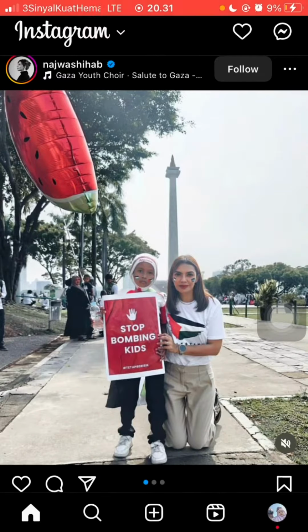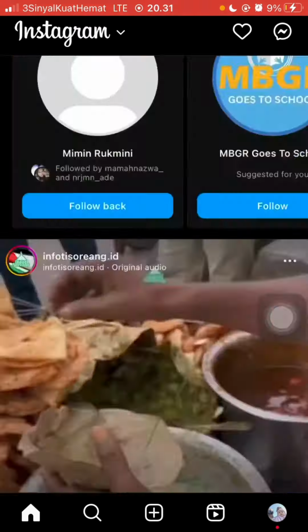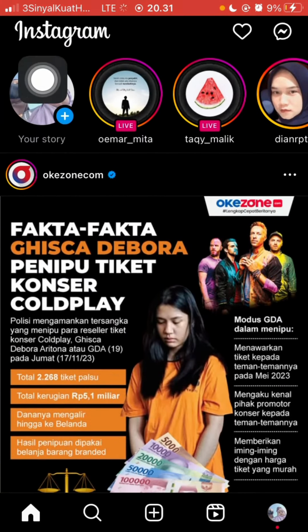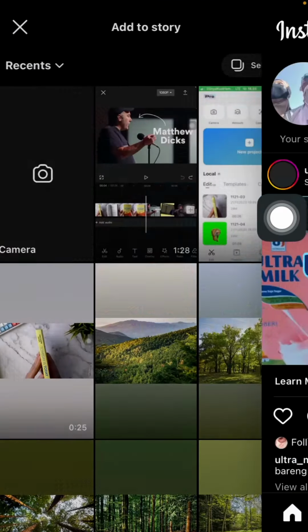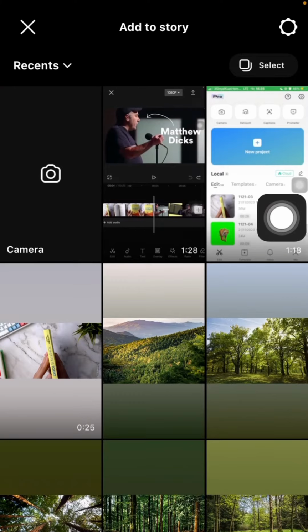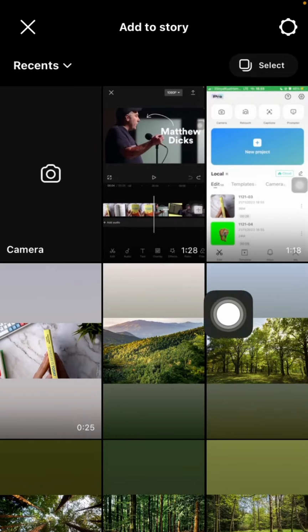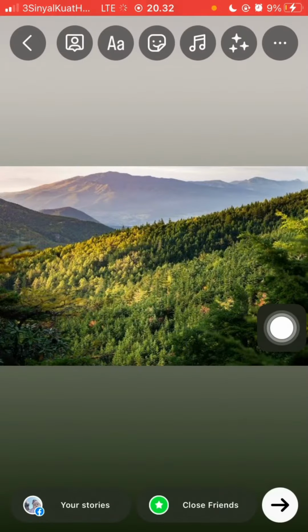In this simple video I'm gonna show you how to add music to your Instagram story. So actually it's super simple. Alright, for example, you are just going to click on your story. Yeah, like you want to make a story. So you can select your images or your videos, or you can take by camera, for example.